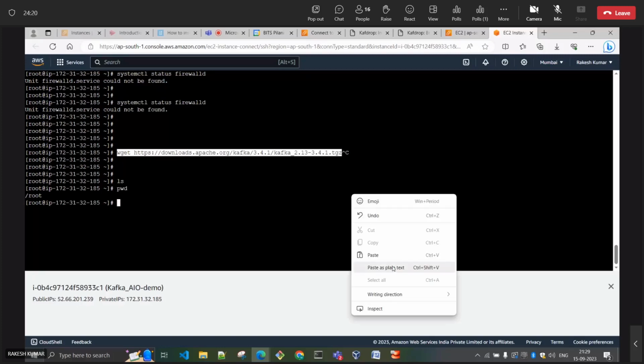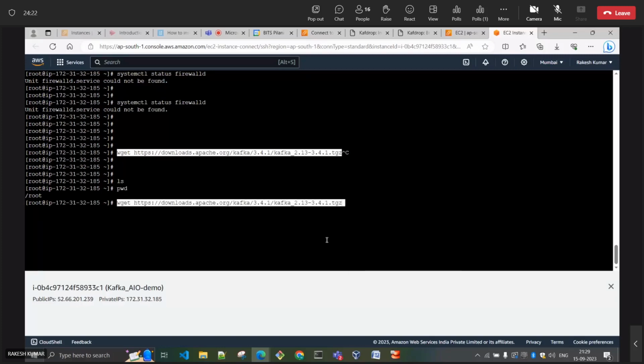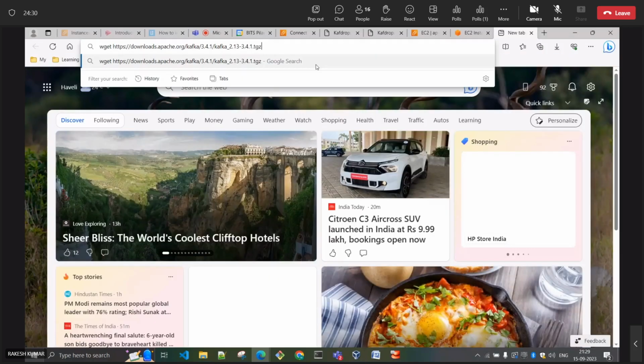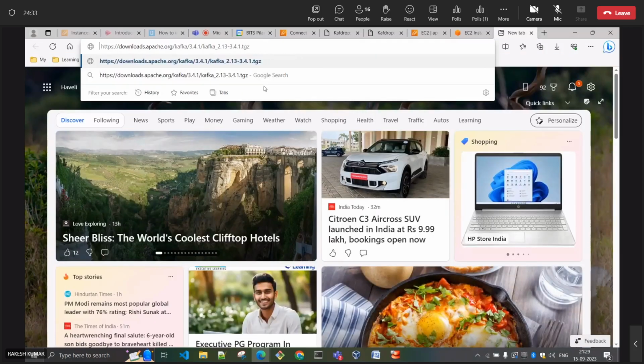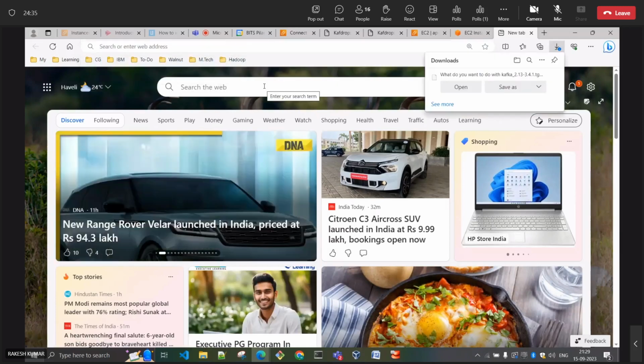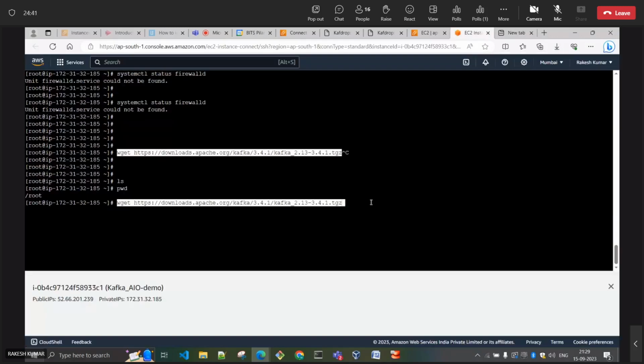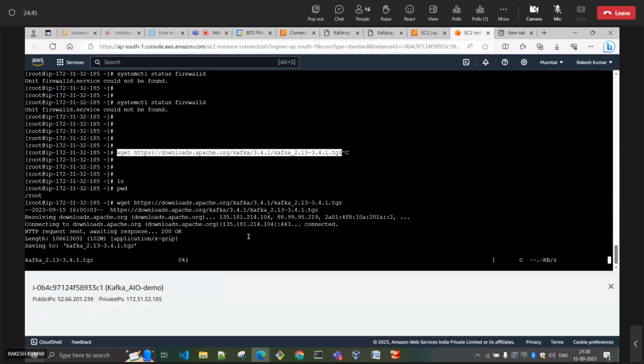Let me just paste this. So this wget command is like, in your browser, if you give this URL and hit enter, it will start downloading the package. Similarly in Linux, if you want to download something, you can use the wget command. If I hit enter, it will immediately start downloading this.